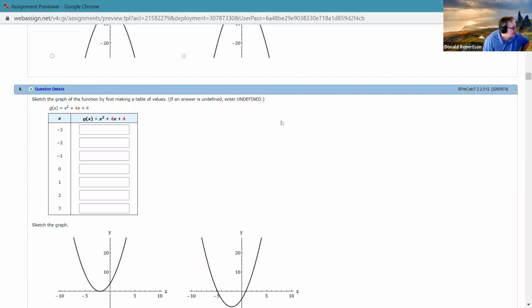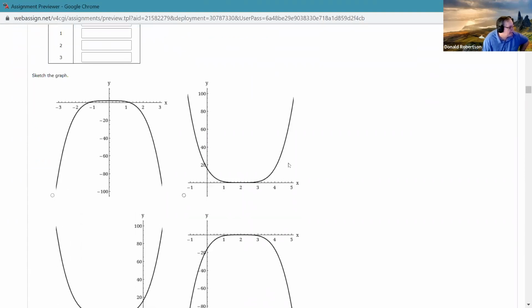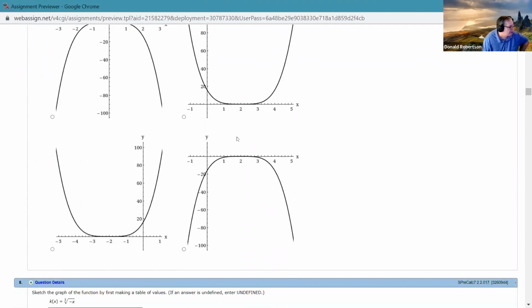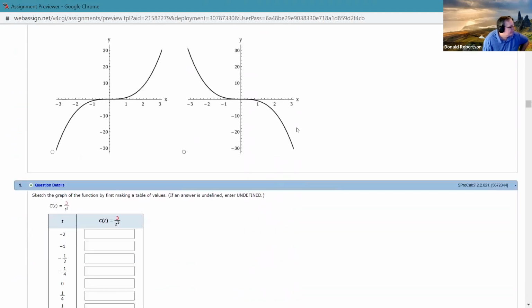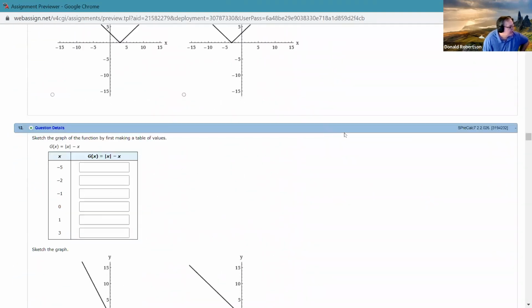Okay, then I will assume that these questions are basically just fill in a table, plot on paper your shape, and one of these four guys should look like your guy. Same idea, same idea. Lots of same ideas.